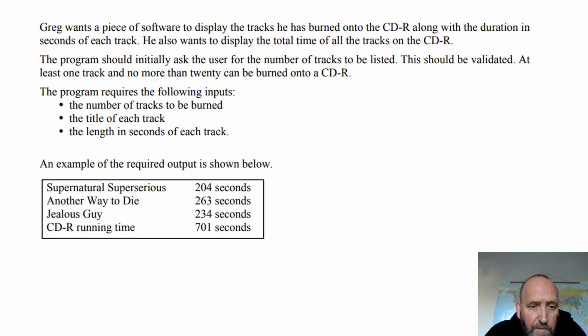The program requires the following inputs: the number of tracks to be burned, the title of each track, the length and settings of each track. An example of required output is shown below. And there we are. We've got 3 songs and a total running time.